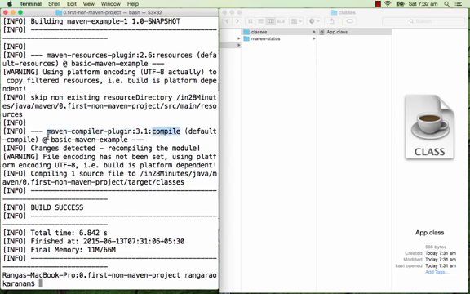And you'd see that here it's compiling one source file. The one source file that we had in that folder was App.java. So the App.java is compiled and it's put in this particular folder, target/classes. And at the end, it says build success. If there was a problem with the build, it would have said build failure. That's okay. We now compiled our first Java class.